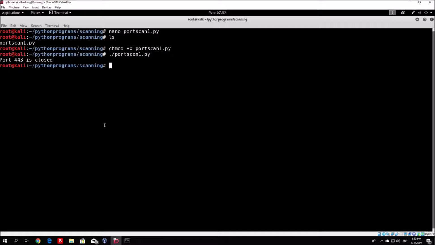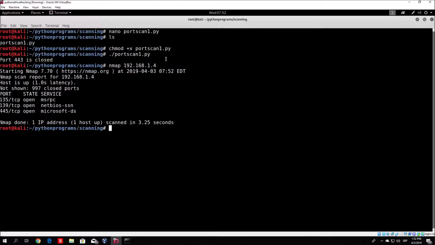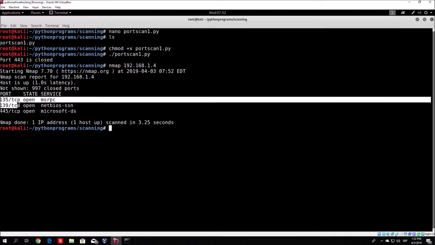So right now, let us try to scan our Windows 10 machine with nmap to see if there is any port that is actually open, so we can use that port to check if our program will print that the port number is open. So let's type right here. This should finish relatively fast, and we can see these are the open ports on my Windows 10 machine.